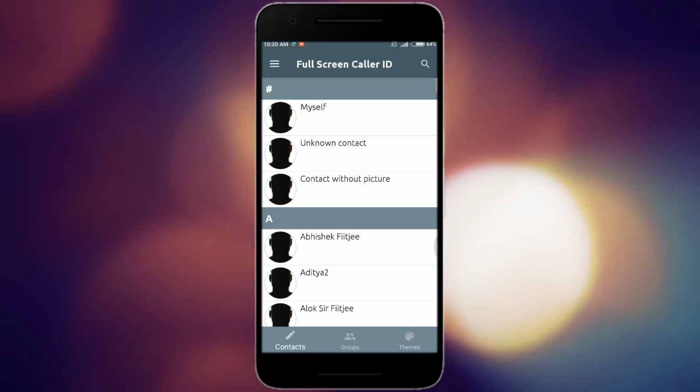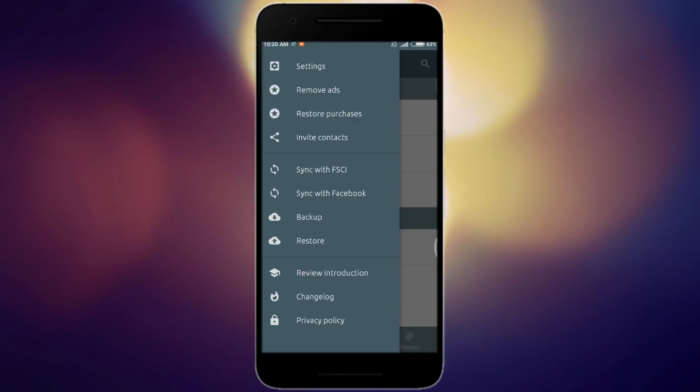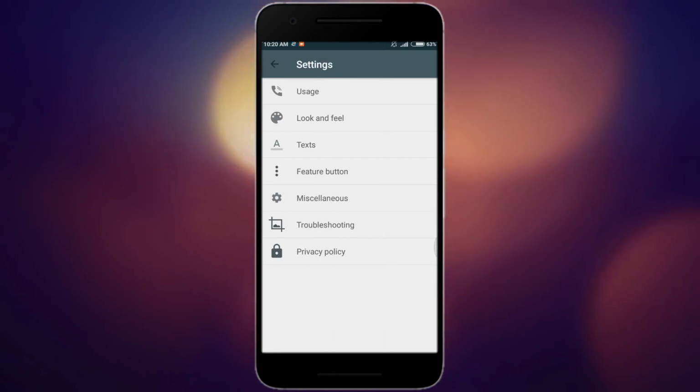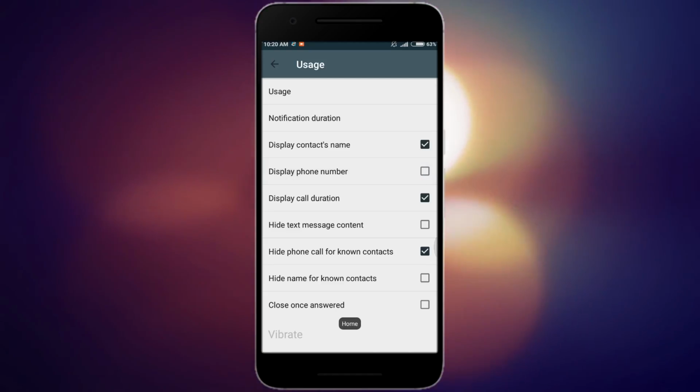And now after downloading it, go to the app, go to the menu section, go to settings, usage, and here you will find display phone number. Now unmark it and that's it.